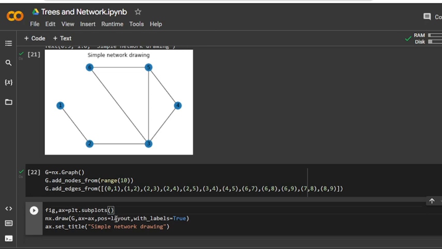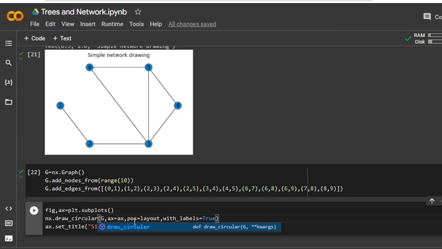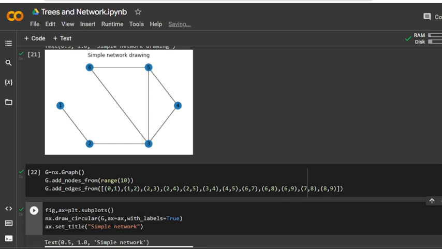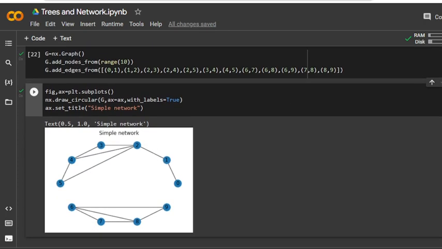And nx.draw, it's clear, but I want to draw a circular layout, so nx.draw_circular, G, ax equal to ax, and with labels true. Go ahead, labels true, and now set the title, sample network. Simple network. Let's see. And now I have plotted it like this.